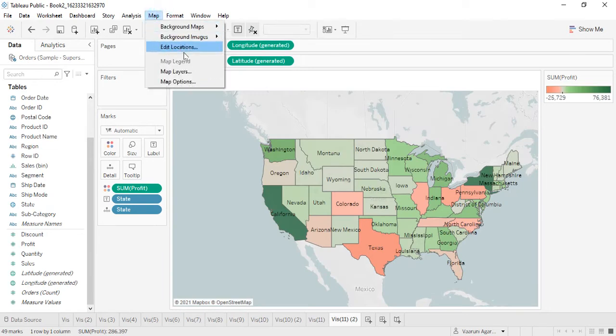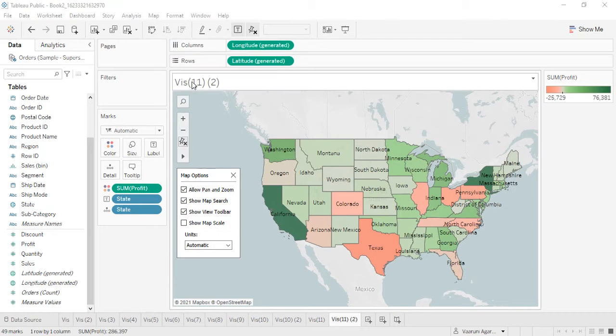Next we have the map layers and the map options. So if you just go to map options, we have these toolbar options which we want to show or not. By default they are all selected to on, but if you want you can uncheck them as well.